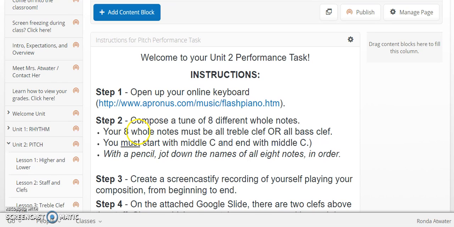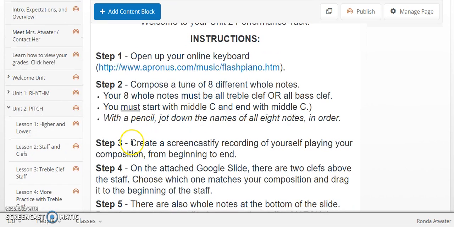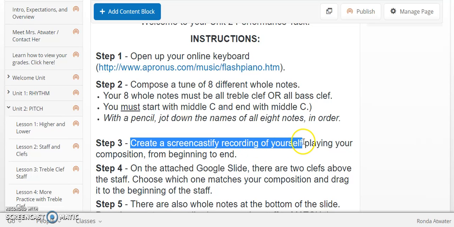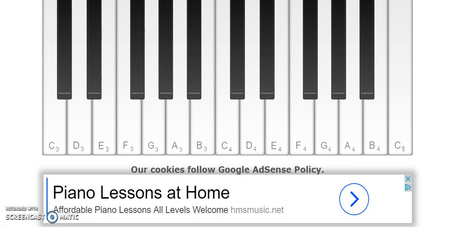You are then going to create a Screencastify recording of yourself playing your composition from beginning to end. All right. Now you are all familiar with this whole thing, grabbing your Screencastify and making a recording, a desktop recording. Now, I'm going to be honest, I totally forgot what I just played, but practice those 8 notes a few times, jot down your letters, and then just read your page and go ahead and make your recording using all the pitches.